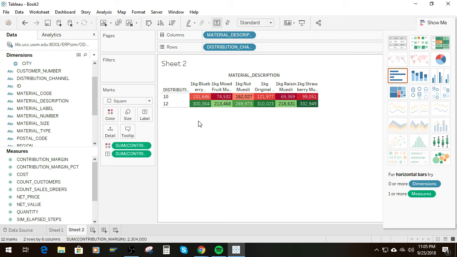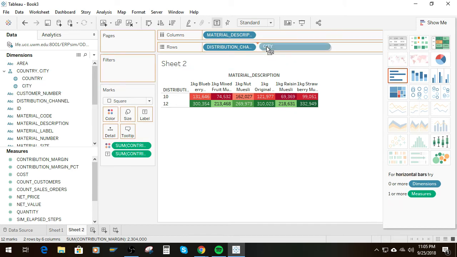The cost is the same. The price is higher in distribution channel 12. So we definitely know that we're going to make more money in distribution channel 12. It looks like the most profitable product is the 1 kilogram strawberry here, then followed by this. So in thinking about these things, it looks like we're more profitable than the 1 kilogram in distribution channel 12. Let's see if we can get some oohs and ahs here.